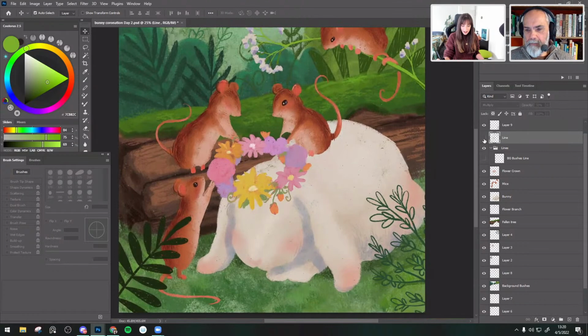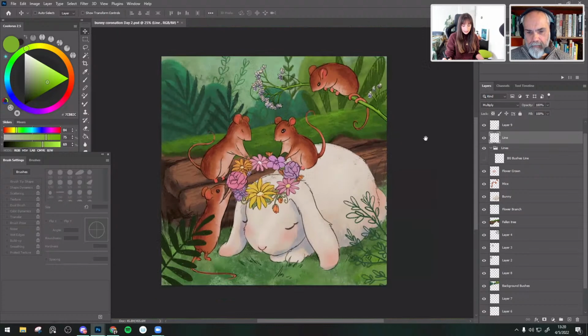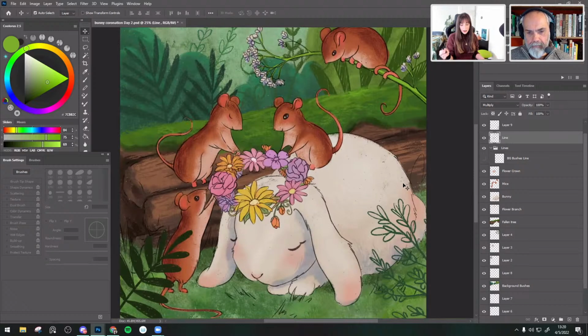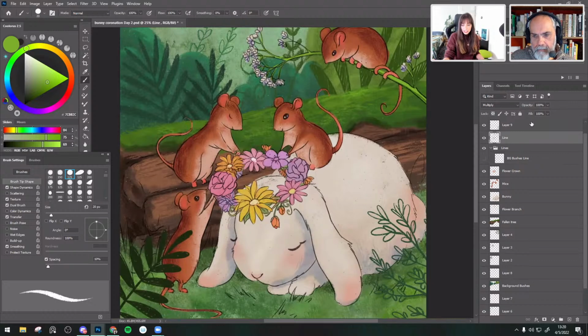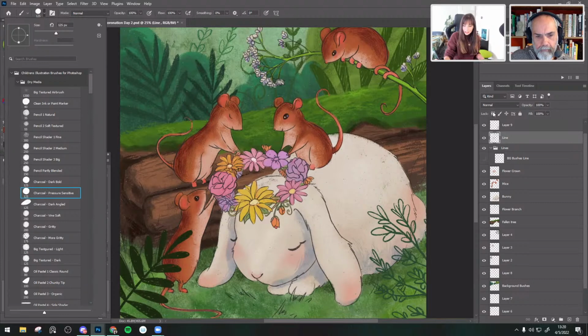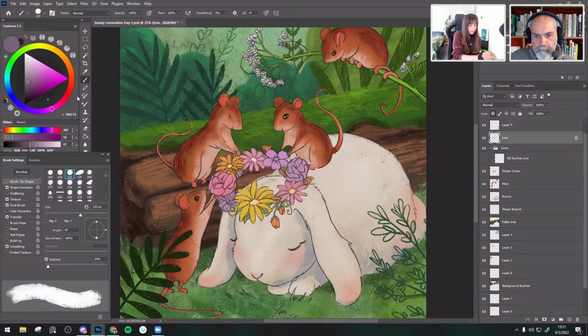So I'm going to play with the line a little bit here. If I put it back up to full opacity, this is what we get, which is a sort of different style with the line there. It's not bad or anything. It's just, I kind of want it to be a little more subtle. So there's a couple ways we can go about this. You can lower the opacity. We can color the line a little bit. So we can lock transparency and then choose colors here that are a little bit closer to the color of the object that it's outlining. So it feels almost more like a shading than an outline in a way.